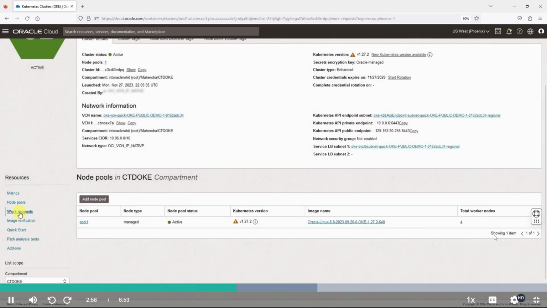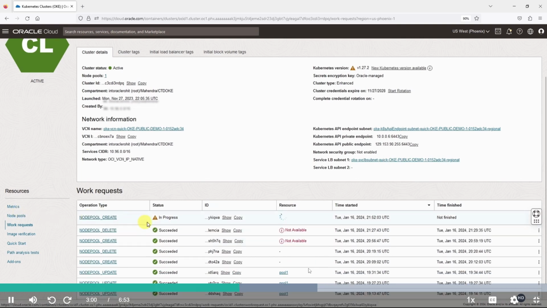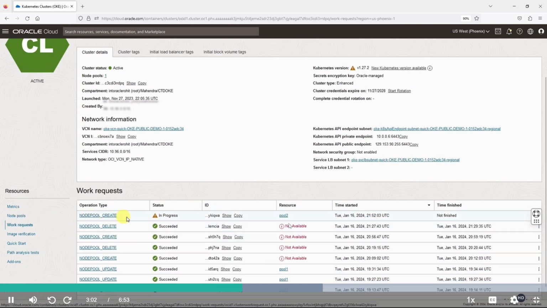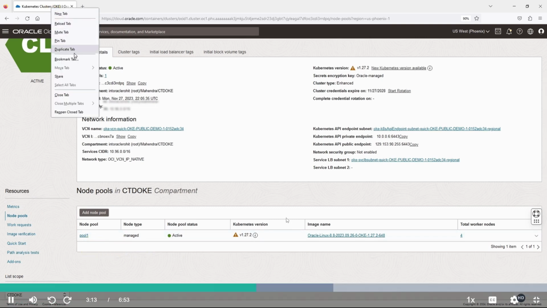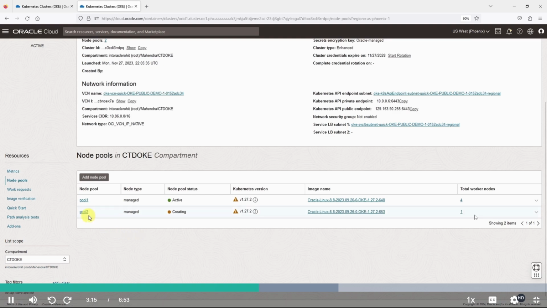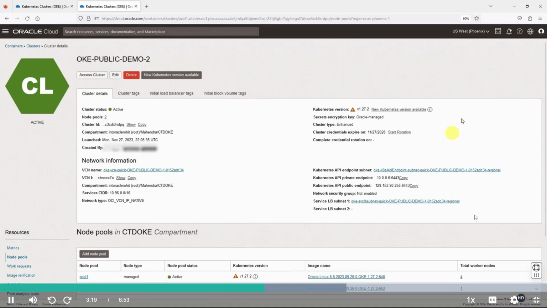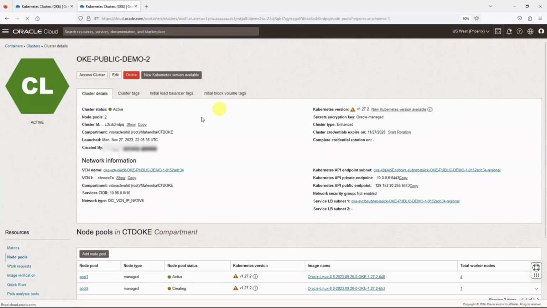I'll click on work request here to check the status of node pool creation. As you can notice, the node pool create operation is in progress. Let's wait until we see a second entry for our pool 2 in the list. In the meanwhile, I'll open up a new tab. As you can notice, pool 2 is in creating state. I'll open up the Cloud Shell terminal.